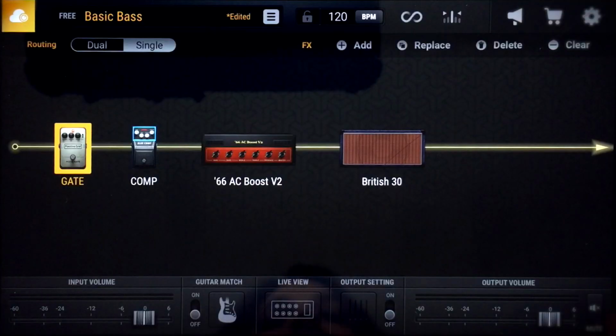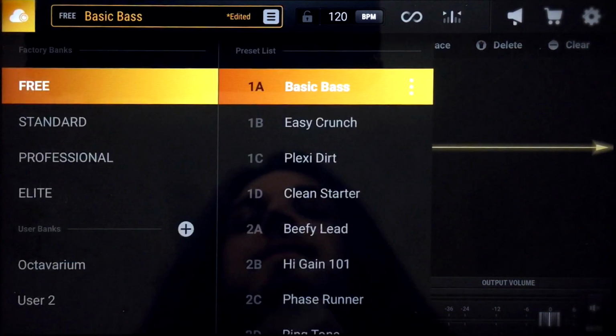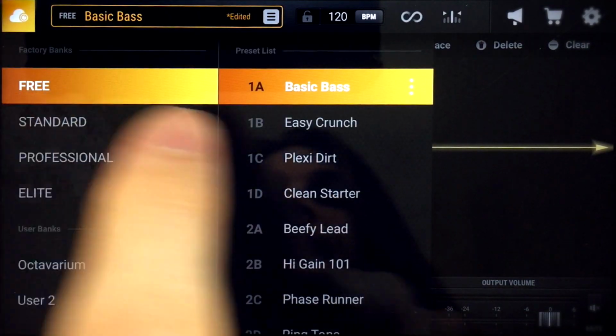But today, I'm not going to actually build a tone from scratch. I just want something really quickly. So there's two ways of actually going about getting a tone quickly. The first way to get a tone quickly, you can simply go up to the top left here, and as you can see, there are a bunch of factory presets.